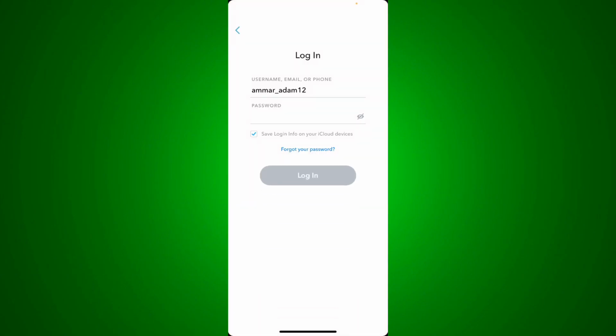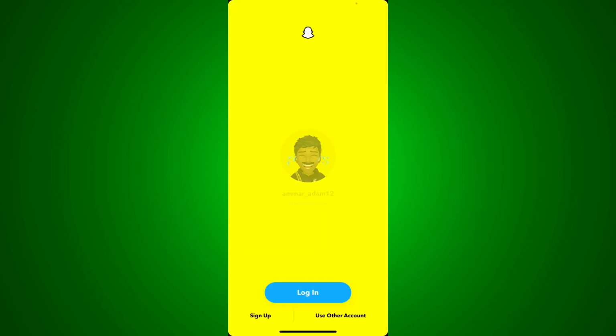And you're gonna be able to add the username and the email and everything and the password. And basically you're gonna be able to add your own new information. Basically you will see another account right here on the Snapchat.